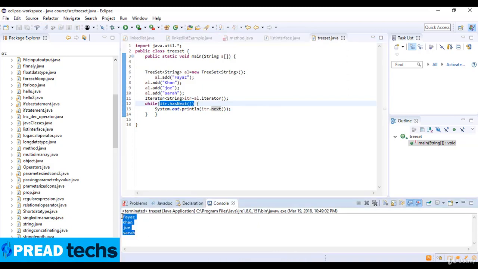So this is the output for our TreeSet class in Java.